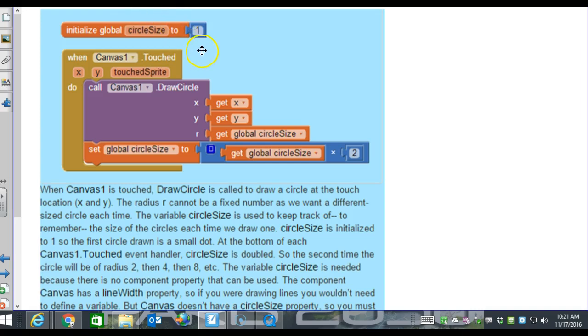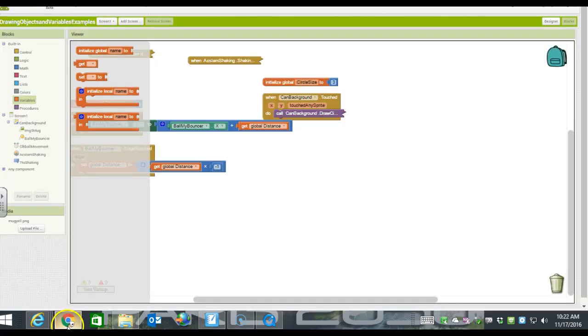So today what we're going to look at is another set of methods. The first thing we're going to do is look at how to set up a variable inside of App Inventor. In App Inventor, this has to be done from the blocks. You can't do it in the designer.